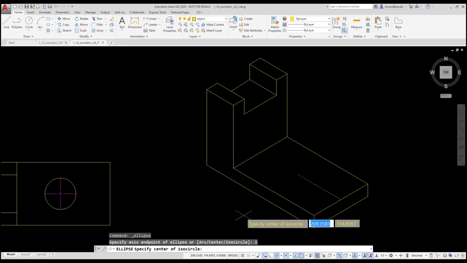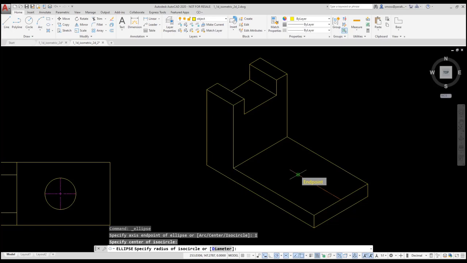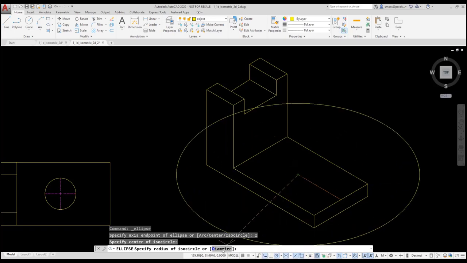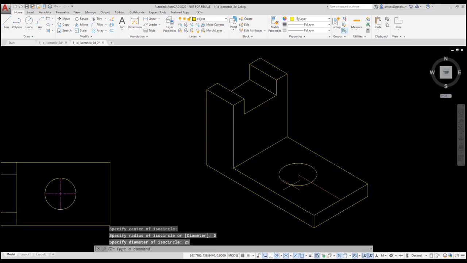AutoCAD then prompts me for the radius or diameter of the iso circle. I select the diameter option. I want an iso circle with a diameter of 25 millimeters, so I enter that value, and my iso circle is placed. I want to add the bottom face of this hole.